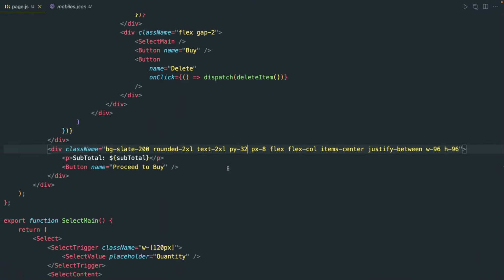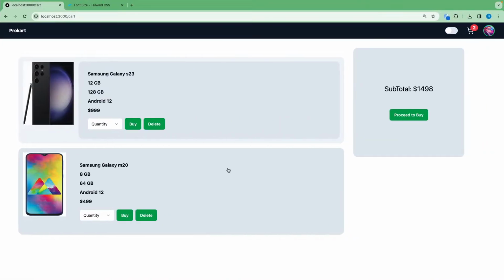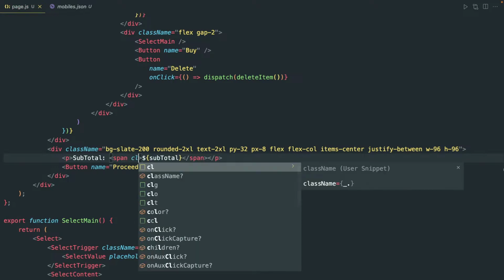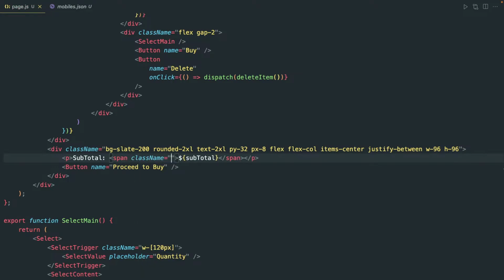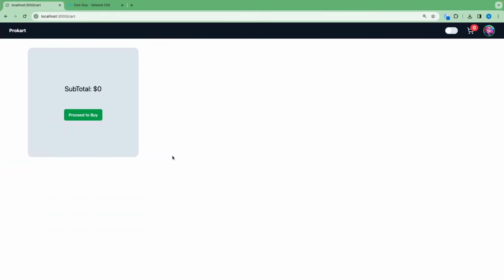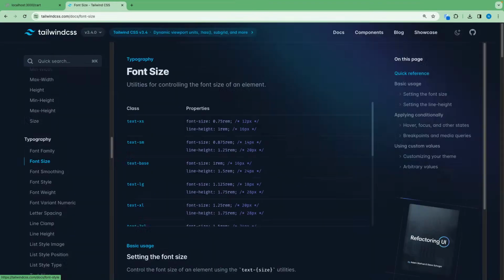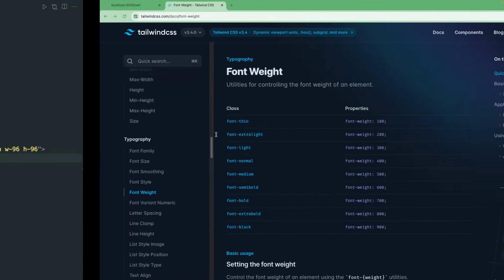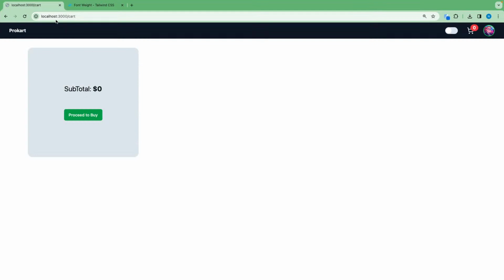Subtotal, then it should be bold. Span tag, class name, and this should be text bold, font weight, font bold, actually should be font bold, okay.